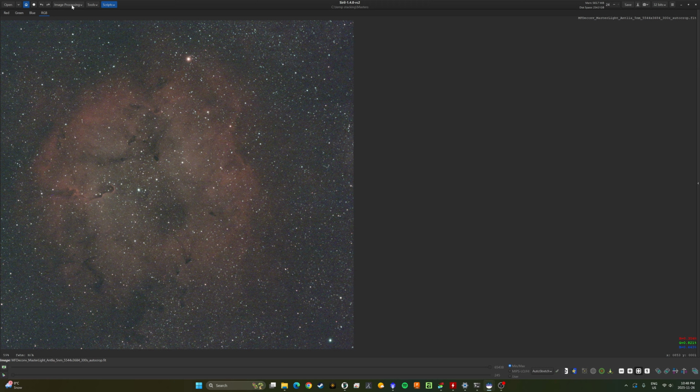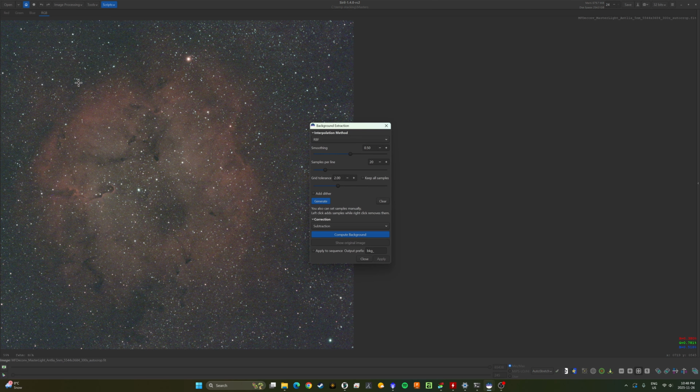So let's leave that. As you can see, I wanted to show that too, because sometimes it may work, sometimes it may give you a weird result. So you don't always have to use it. All right, so let's go back to image processing, background extraction.